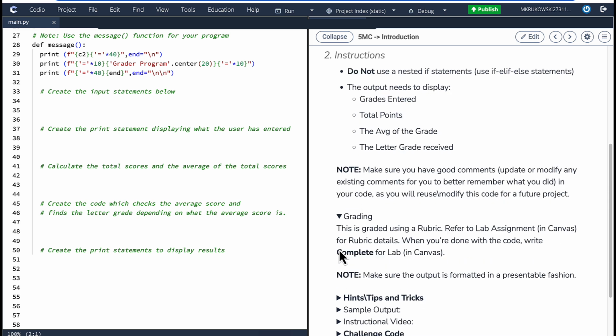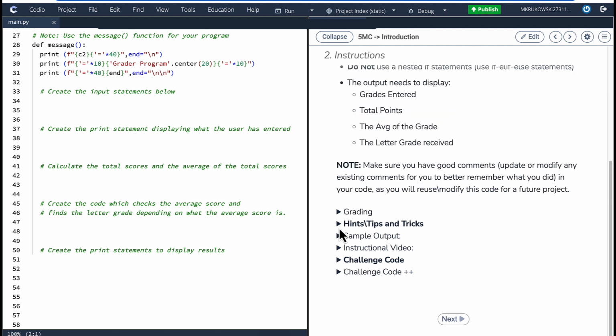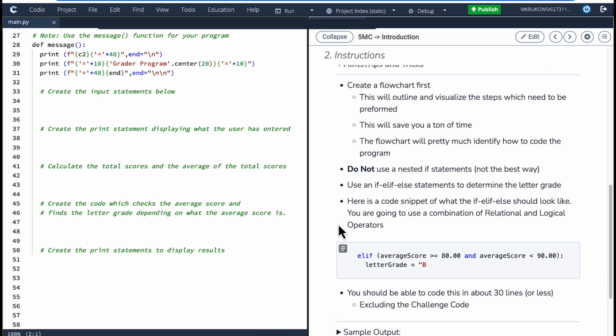Now the grading here is based on a rubric, so once you are done with this, you're going to say that you have completed it, and then you are going to write completed in the rubric. Now I also have a couple tips and tricks associated here. Like I've mentioned earlier, this is going to possibly require a flowchart or some kind of pseudocode.